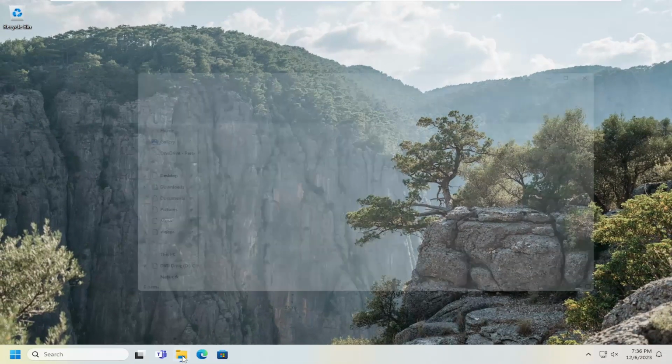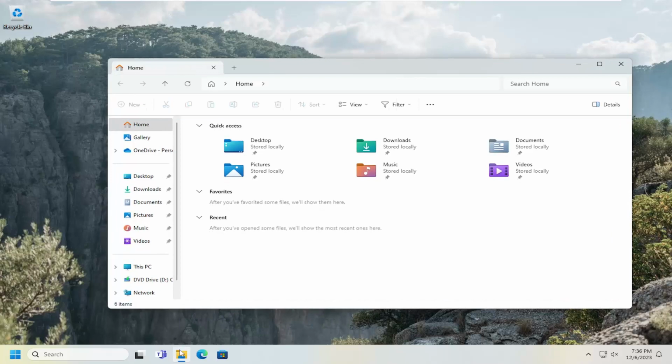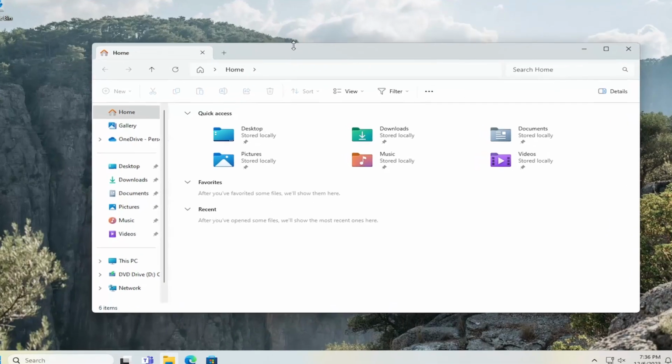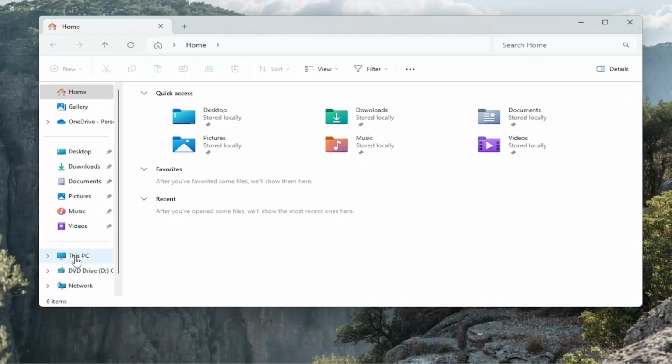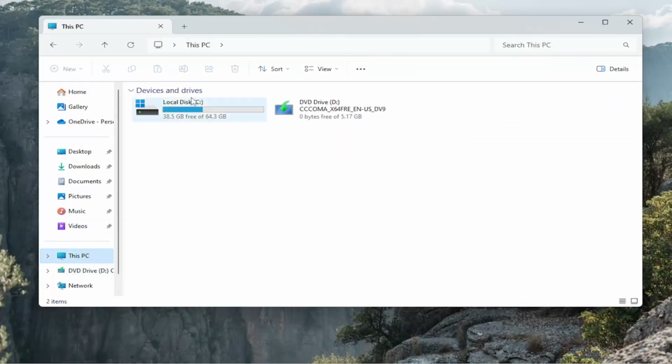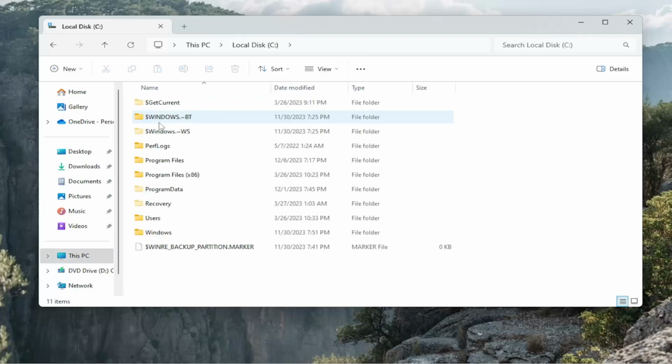And now you want to open up File Explorer. Either select the little folder icon down your taskbar, or you can search for it in the search menu. And you want to select this PC on the left panel. Double click on your local drive where Windows is installed. It should be indicated by a little Windows icon above a hard drive icon. Double click on that.